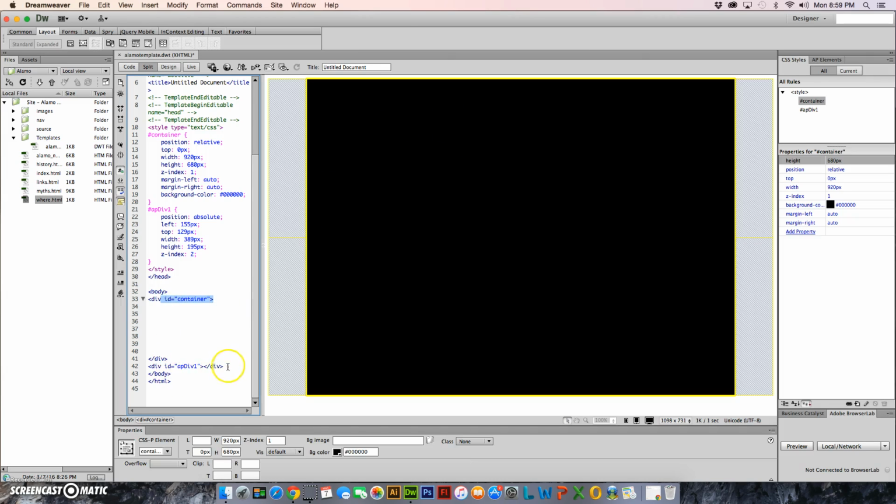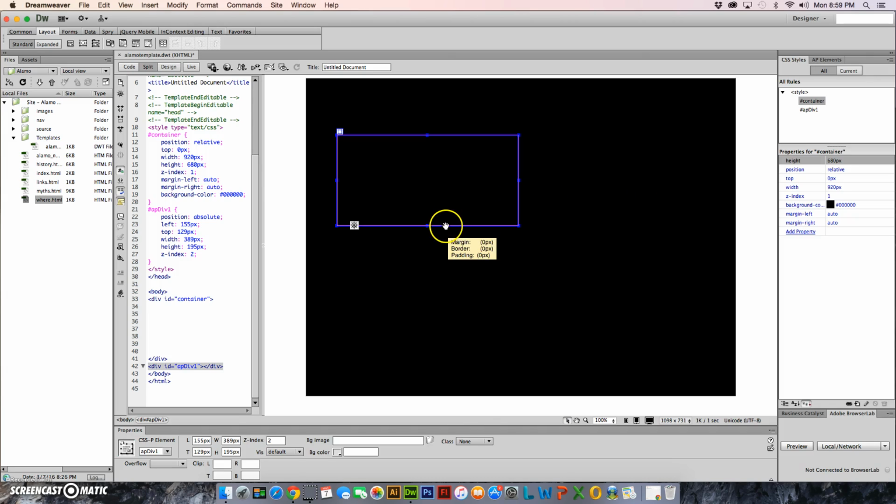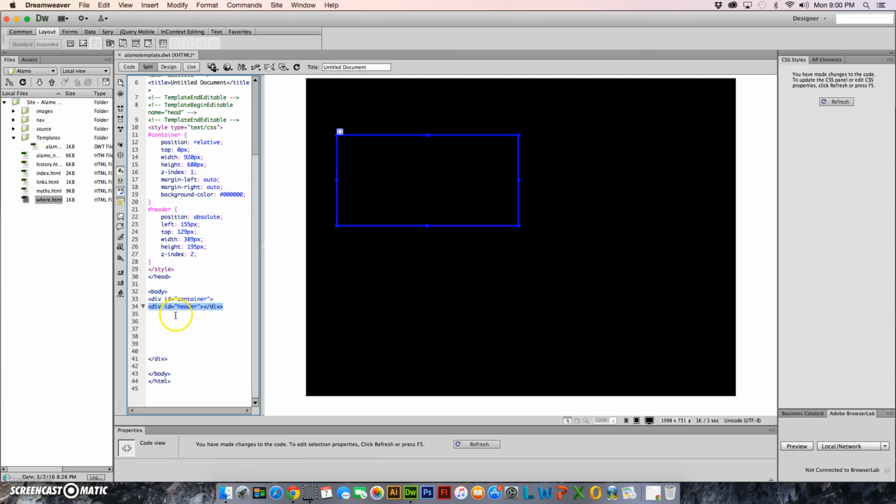And that's why I usually choose not to color my divs at the beginning, because sometimes you can't find it with a black background. So here's my AP Div 1 that I need to change to header. I do want you guys to realize that the names that I give my divs are not some magical name that makes them do anything different. They're just names that make sense to me. Okay, you could name them other things if you wanted.